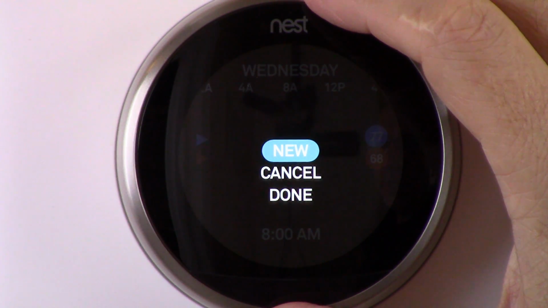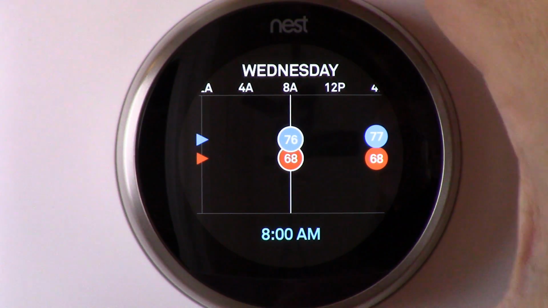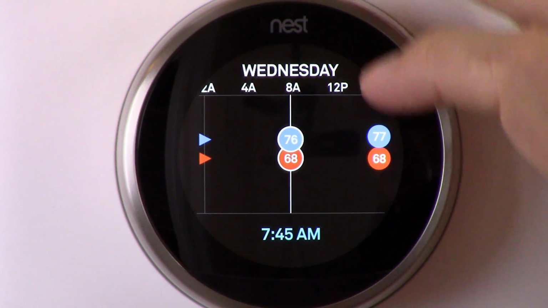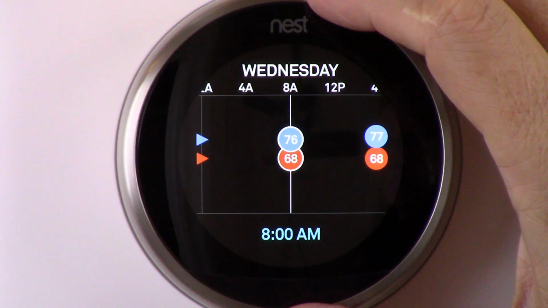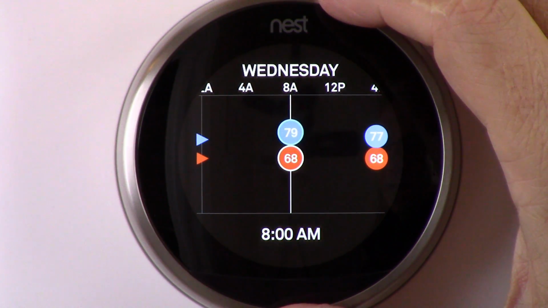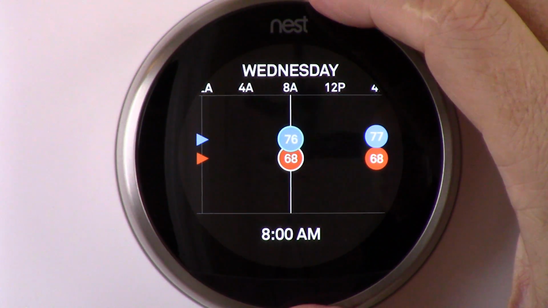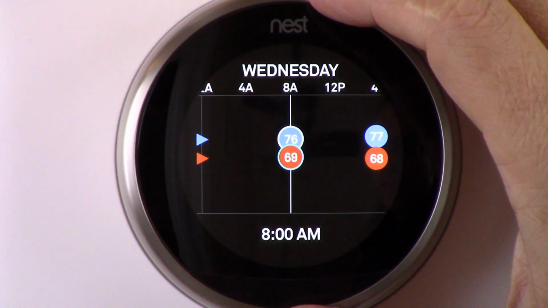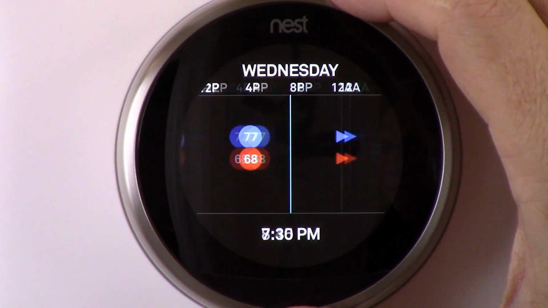So I push it in, and I do new, and it automatically pops up the prior day's temperatures. So those are the temperatures from the prior day. It has them memorized, and so I'm going to push it in. And again, it brings me to, what do you want the top temperature to be? The cooling temperature, 76, and the heating temperature is 68. And so I push that in, and those are set. So you can see how easy it is.